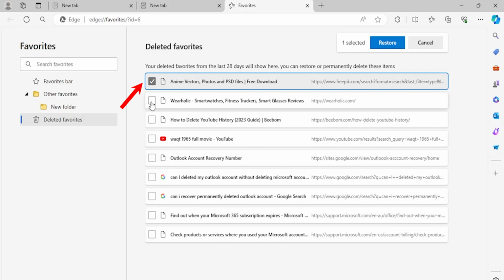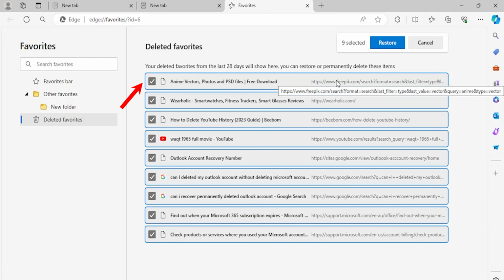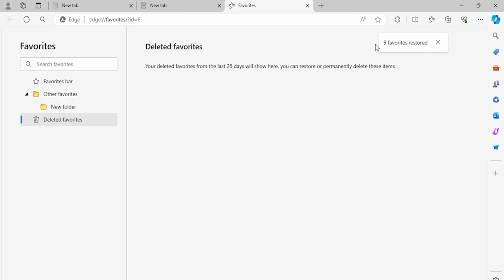Now, check the boxes beside the deleted favorites you wish to recover and click on the restore button. With this, your deleted Microsoft Edge favorite will be reverted to the browser's favorite page.